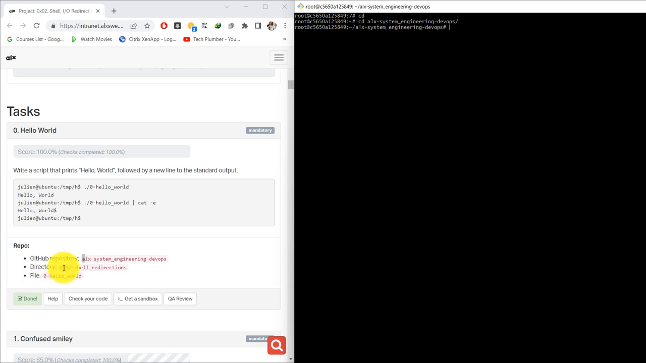I will enter. If you don't have this directory created, the 0x02 shell redirections, you have to create it by using the make directory command. That's mkdir space, the name of this directory. I have it created, so I will just do cd space, the name of the directory, 0x02. Then I enter. It said I should create a file named 0-hello_world and hello_world.